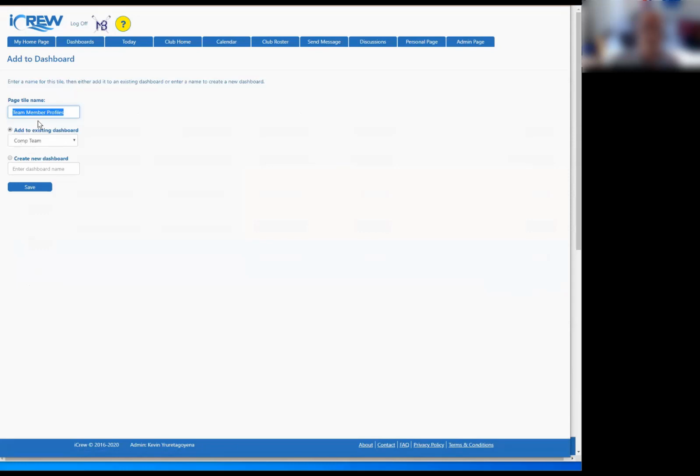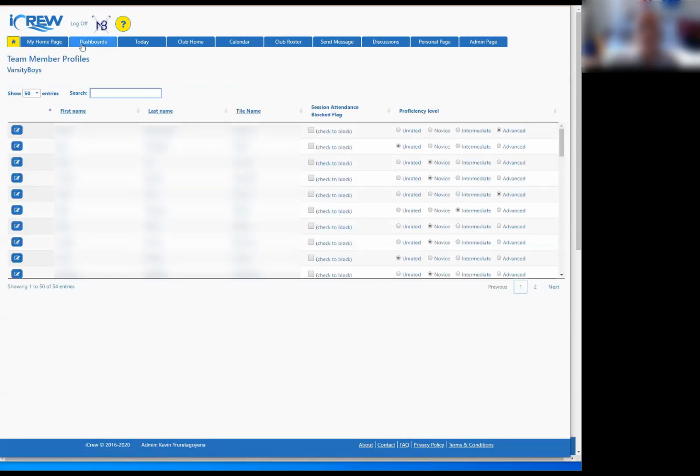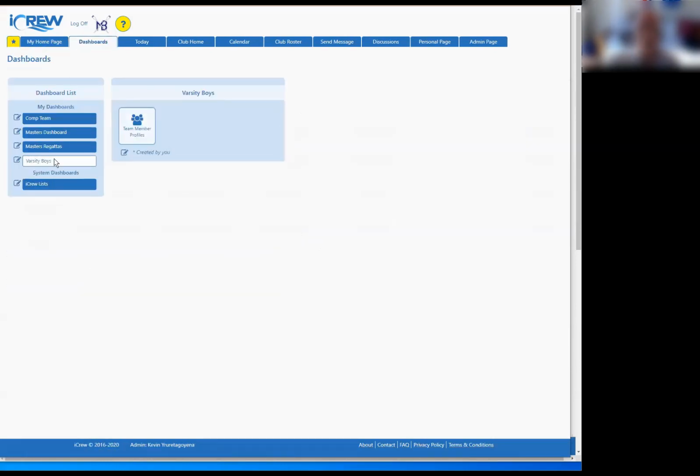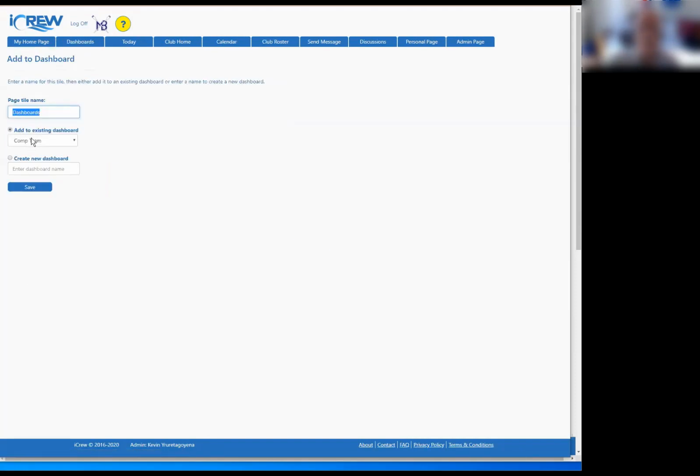I could add it to an existing dashboard or create a brand new dashboard. So let's create a brand new dashboard for Varsity Boys. Click Save. And now if I go back to dashboards, here's my brand new dashboard called Varsity Boys. It's got a single tile on it. Now that that dashboard's created, as I find other pages that I want on here, it's a simple matter of clicking Add Page to Dashboard, adding it to an existing dashboard and clicking Save. And you build up your dashboard.